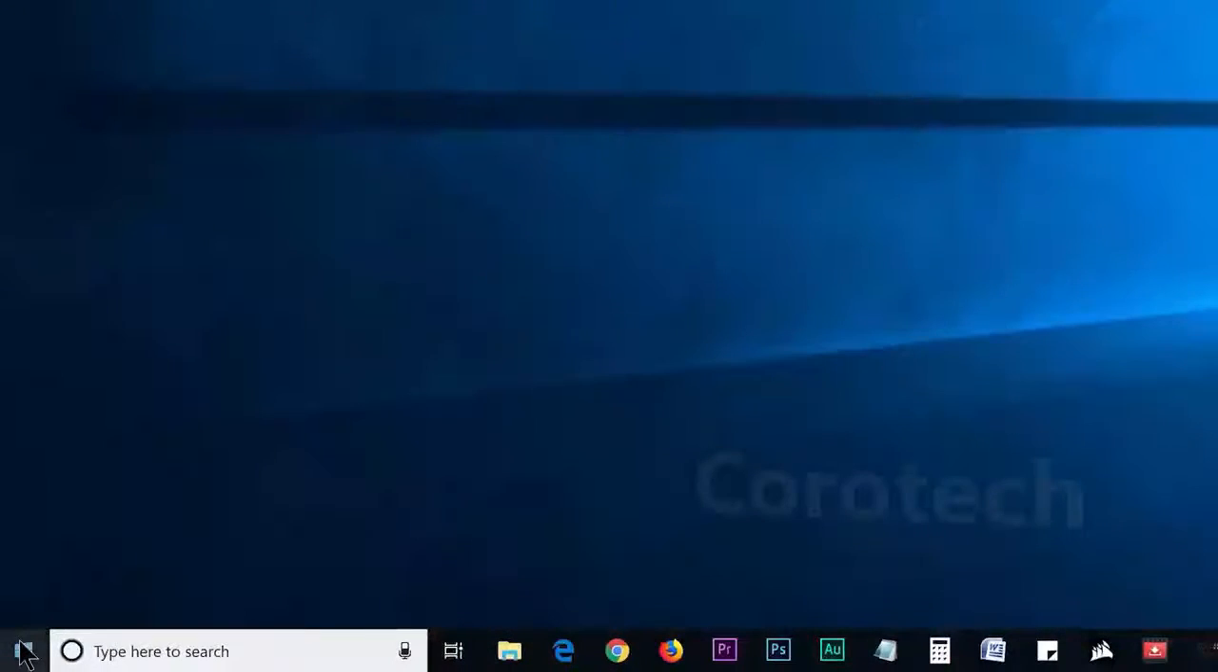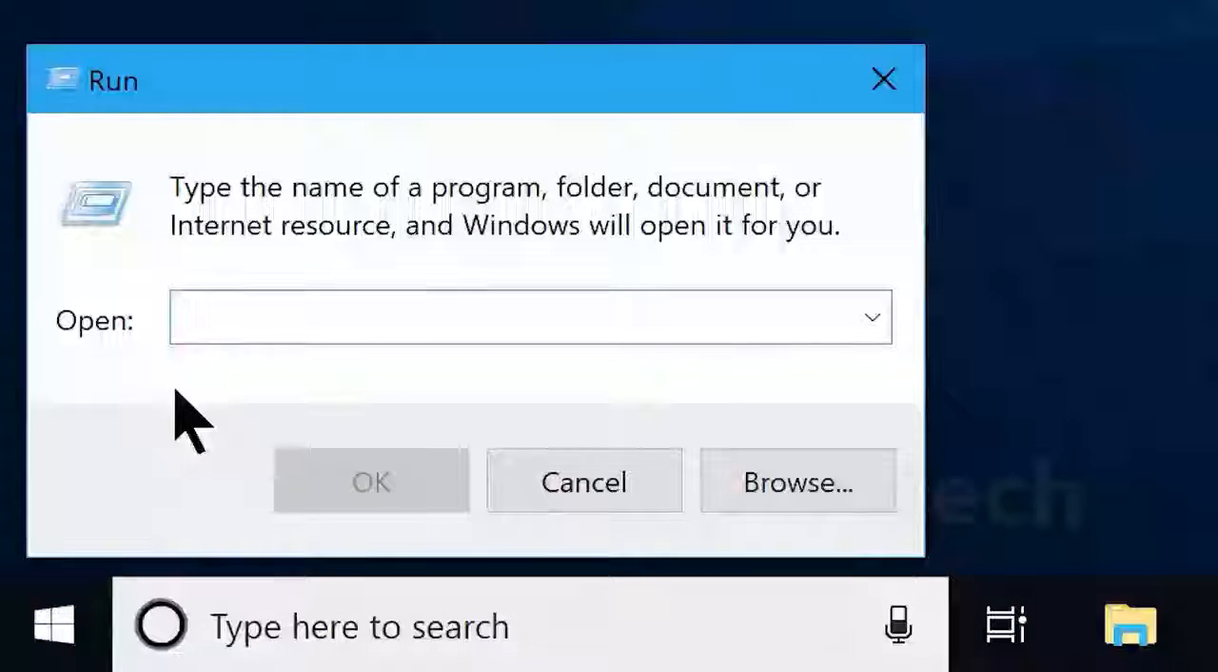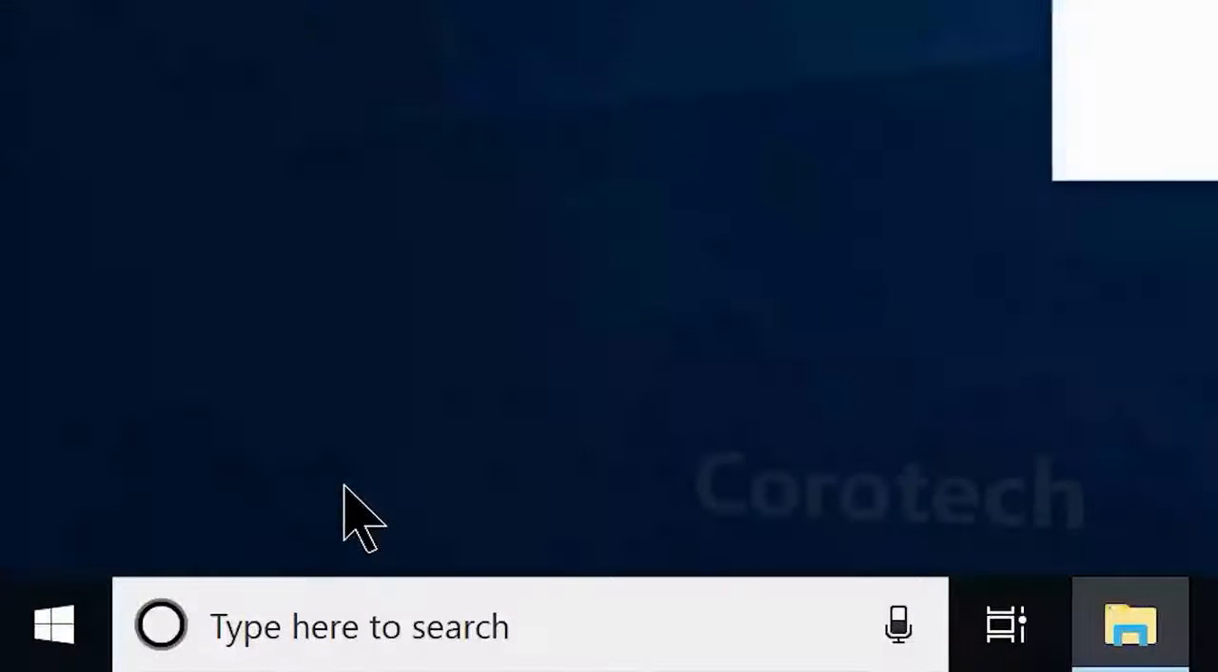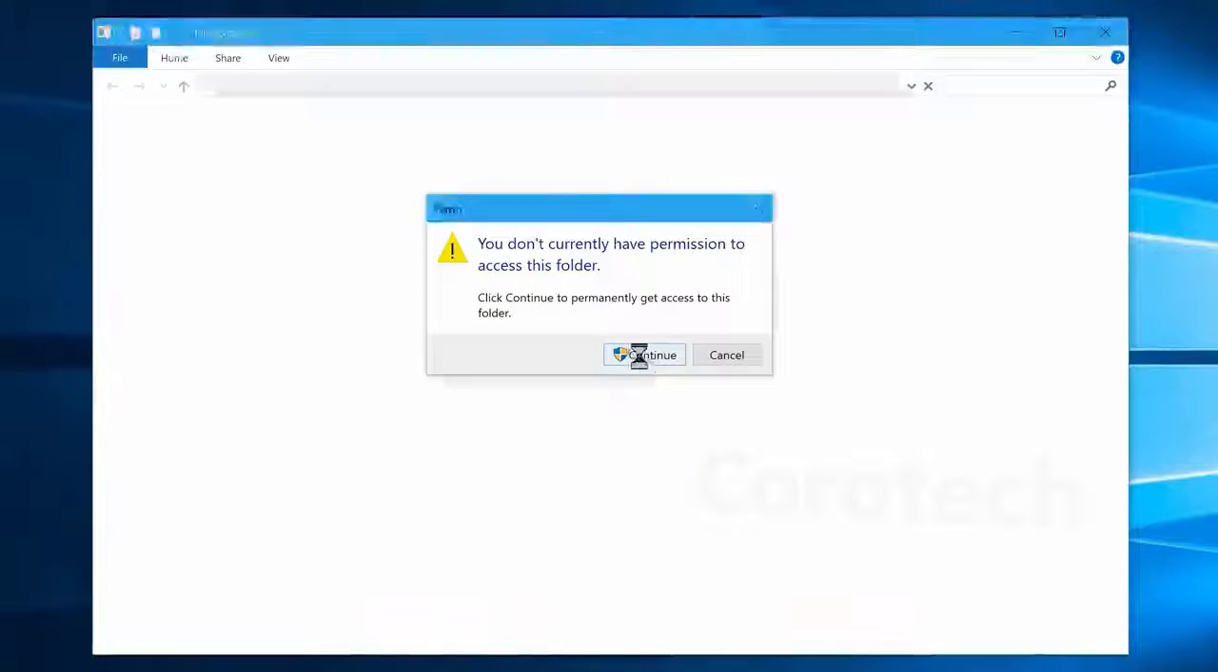Cleaning. Go to your start button and right click on it. Now you will see this hidden menu. Choose run from here. Now enter temp and click on OK, which will open this folder. In case it's asking for any permission, please click on continue.